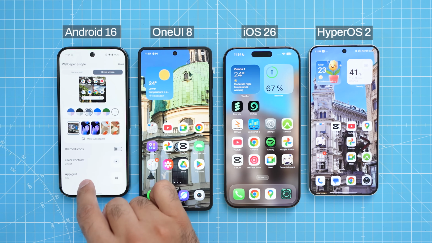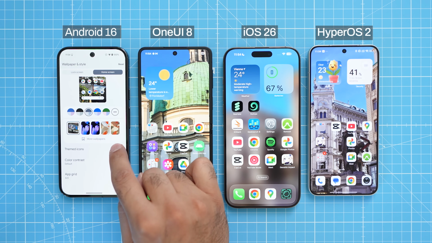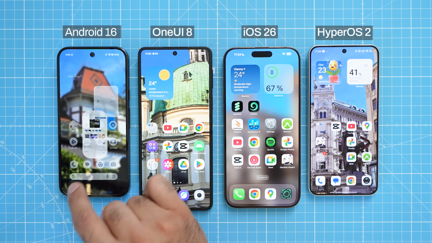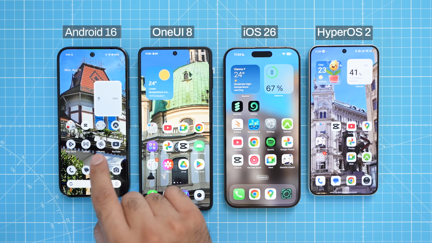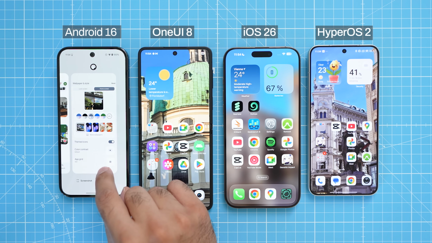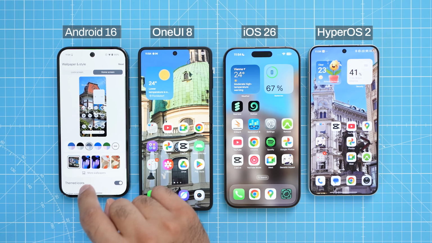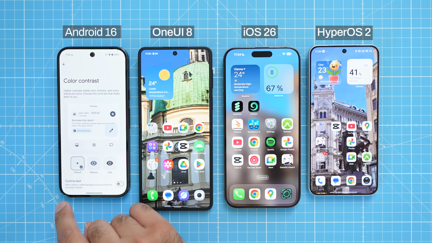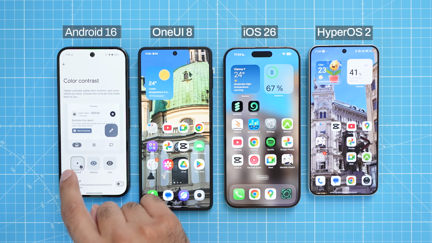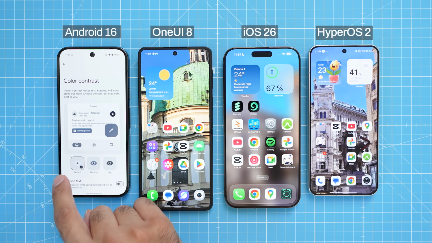You can also apply the theme to the icons as well. And as you can see, your icons will have a theme. I personally don't do it because then it is too confusing for me to find my apps. Going back to the settings, you can also change the color contrast.